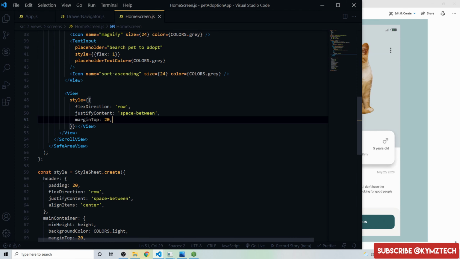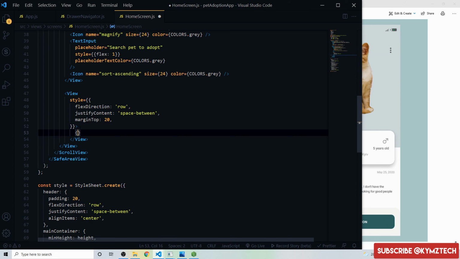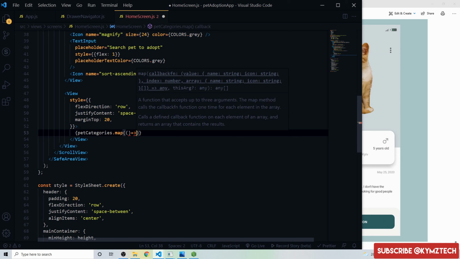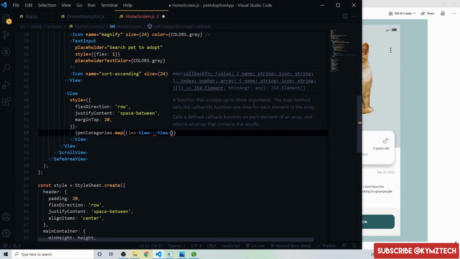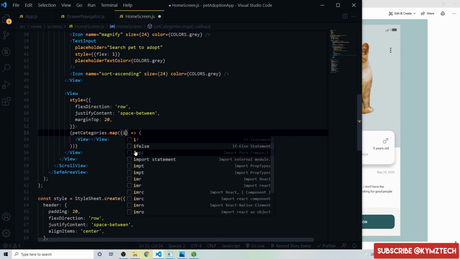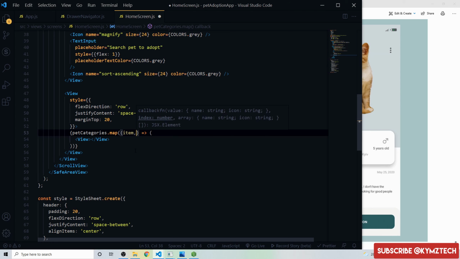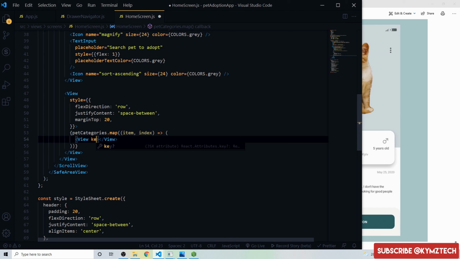So now we are going to start adding the category button itself, and to do that we are going to map through the pet category list. So over here we'll add curly braces and we'll say petCategories.map. Then we are going to add a function, and over here we are going to return a view. This view is going to hold the category button and also the category name. Then right here we are going to bring in the item, and also the index. For this view we are going to give it a key, so we'll get rid of the key warning issue, and for the key we are going to add a string of pet, then concatenate it with the index, and that's all for the key.